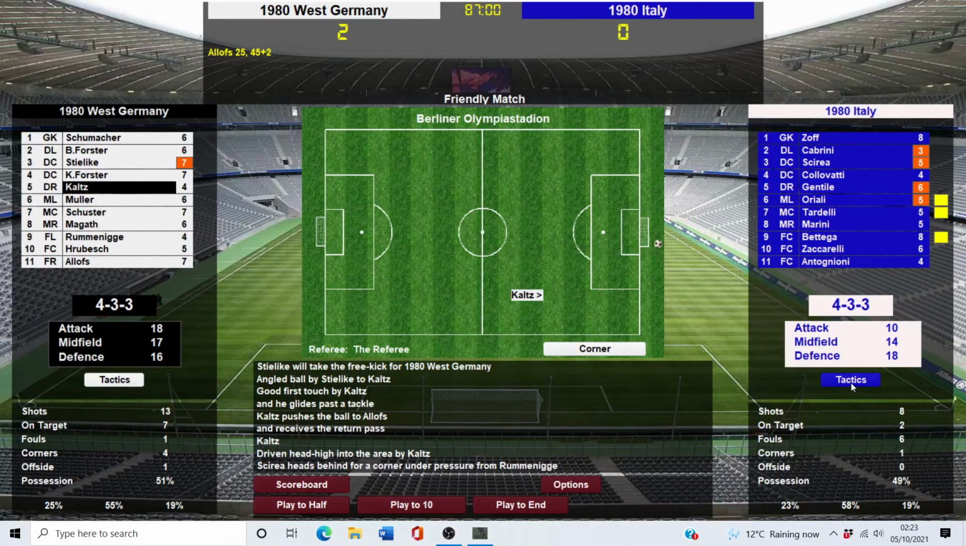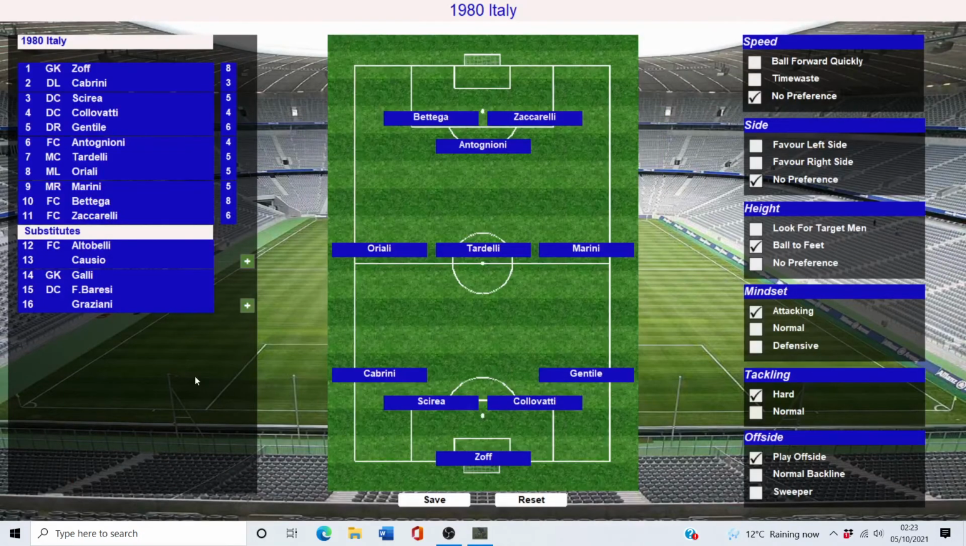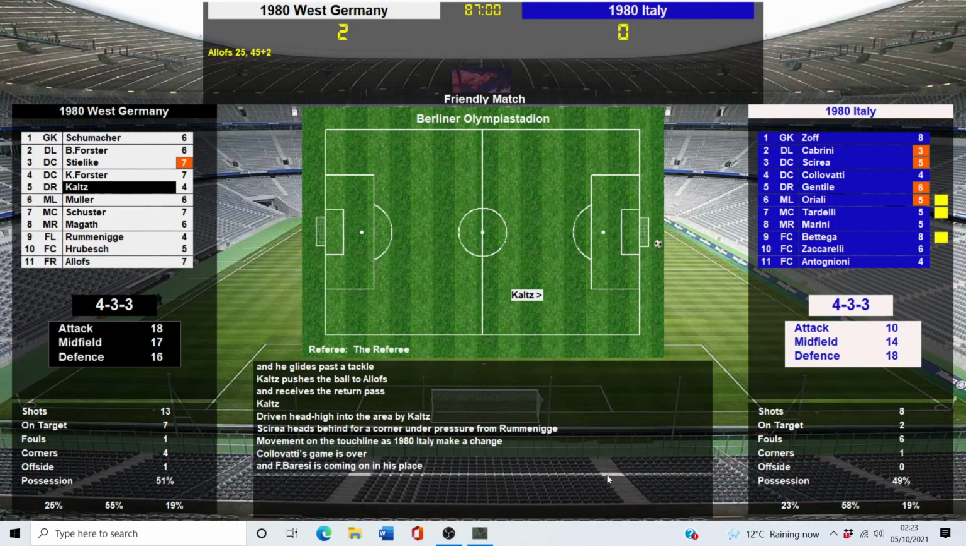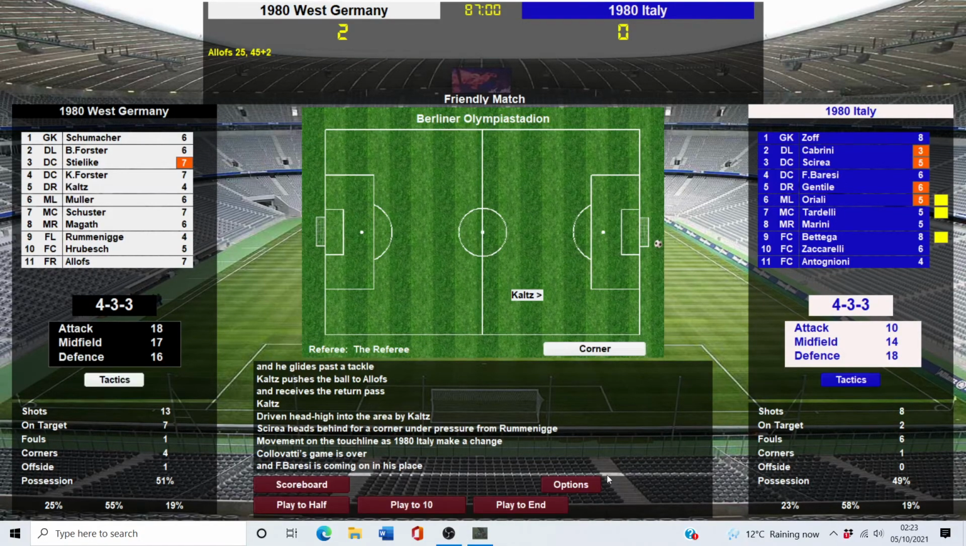Italians have been absolutely smashed here at the moment. So what we're going to do, we're going to give Franco Baresi a little run out in place of Fulvio Colomati. Don't want to change the result. And Italy, Enzo Bearzot's making a change. Franco Baresi is coming on in his place. Colomati's game is over. And a poor game actually.